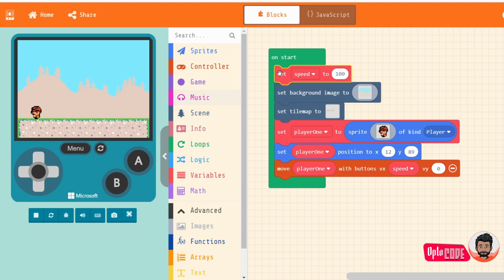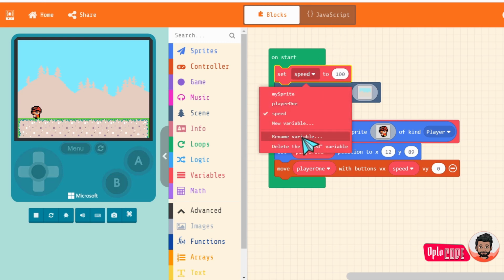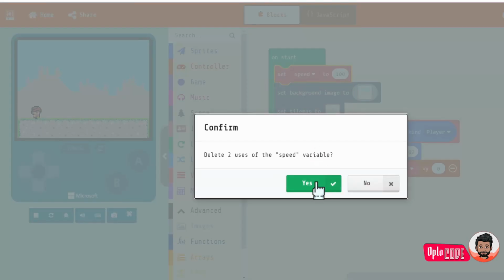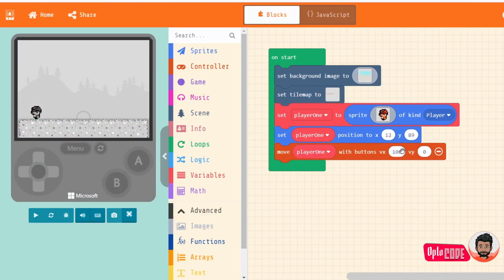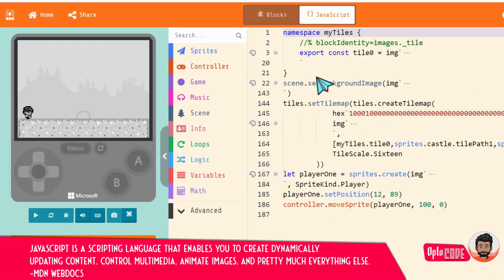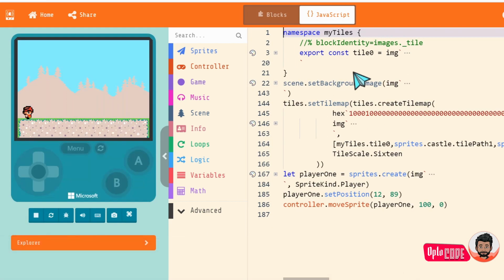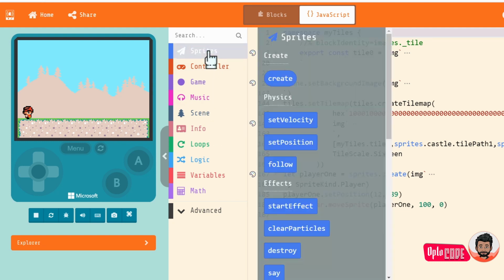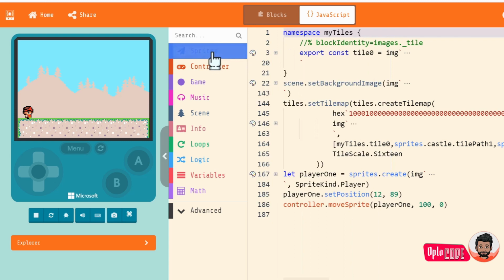Now I want to show you how to do the same thing but in JavaScript. So I'm gonna go to speed. I'm gonna delete this for now, and see, it got deleted here too, and it's not here anymore. And I'm gonna go to JavaScript now, and it's gonna convert all our code. Now this might look a little intimidating at first, but don't worry. You don't have to memorize all this. You just need to know how to use it. See, all of that stuff we did is right here. All of it is here. It just looks different, but that's why you can go back from blocks to JavaScript.